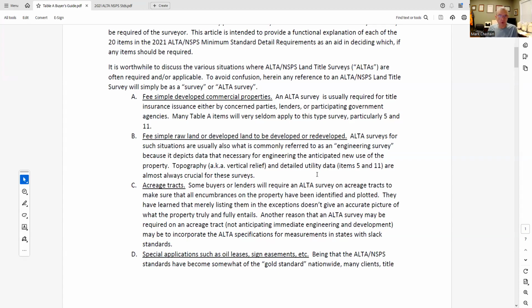Then you've got raw land tracts. Often there is no requirement for a specific survey to be met when acquiring or insuring a raw land tract. Usually they'll want at least a boundary survey that meets the state standards. But sometimes, depending on the lending, depending on the usage, people just want to be extra sure and extra careful and elevate things to the next level. And so an ALTA survey will be required for that.